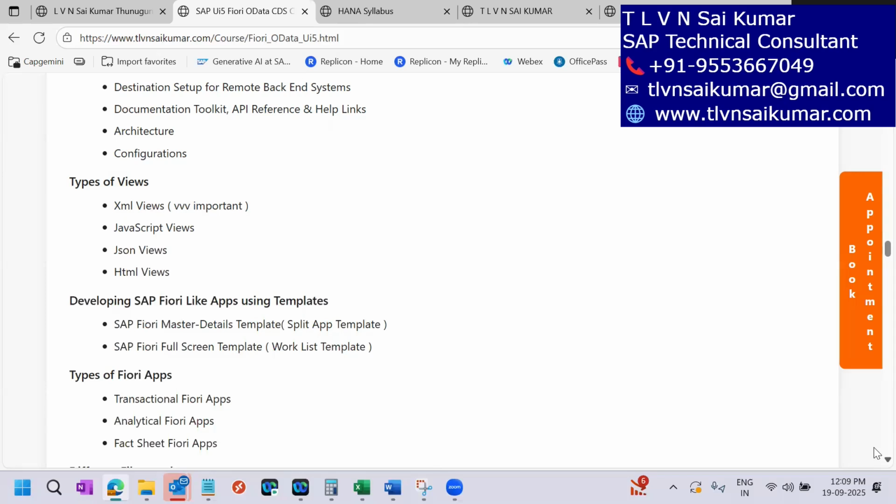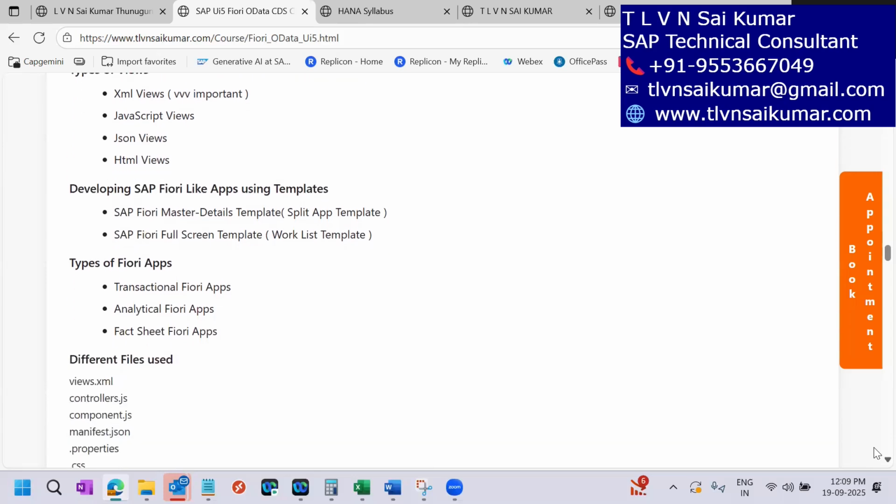Now next we will show you SAP Fiori apps using templates, like the SAP Fiori master detail template, like split app templates. And now next we will show you SAP Fiori full screen templates, and how we are going to implement those screen templates. Now next we will explain types of Fiori apps like transactional Fiori apps, analytical Fiori apps, fact sheet Fiori apps. I will show you how to create these types of Fiori apps.